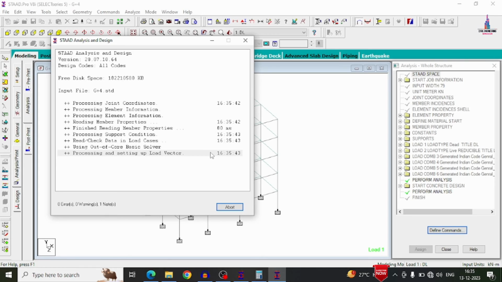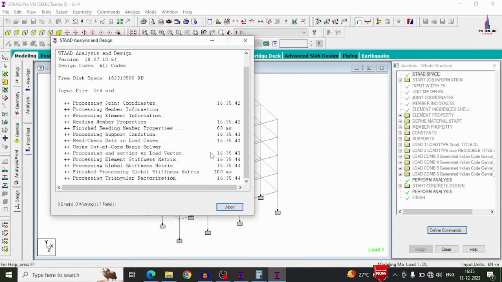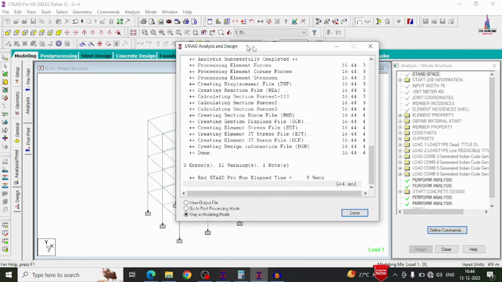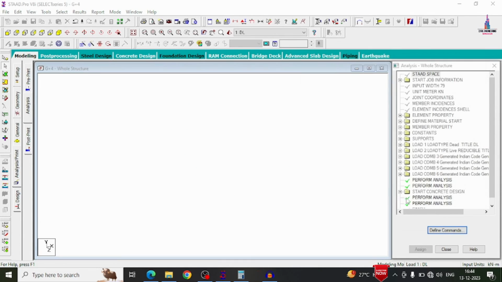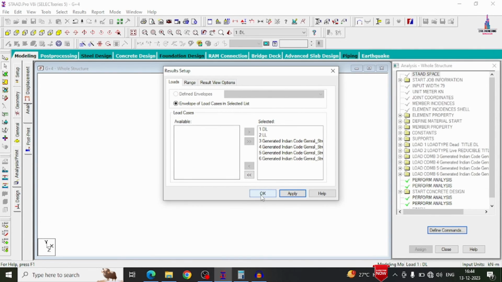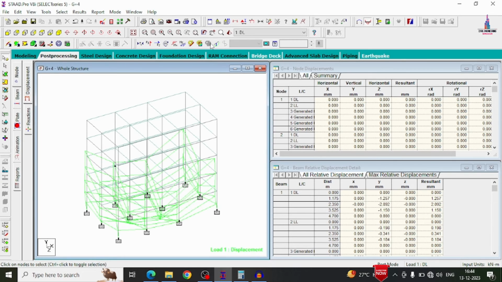So here again we have to check for the 0 errors for the designing section also. Now here you can see it was obtained with 0 errors and 11 warnings. Go to post processing mode option, click on done option. Apply your load cases, click on OK. So this is a deflection diagram.